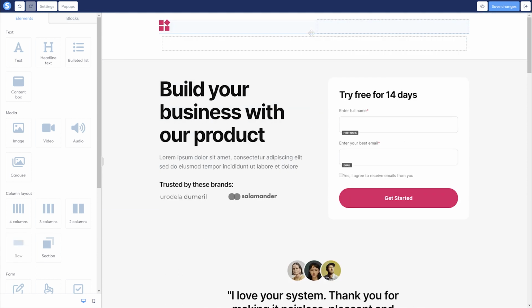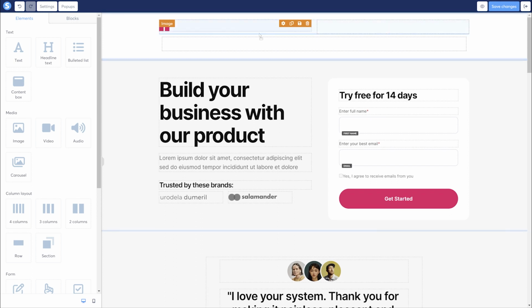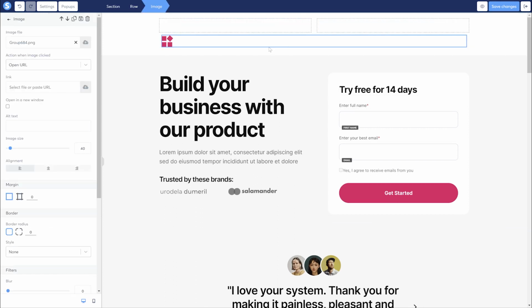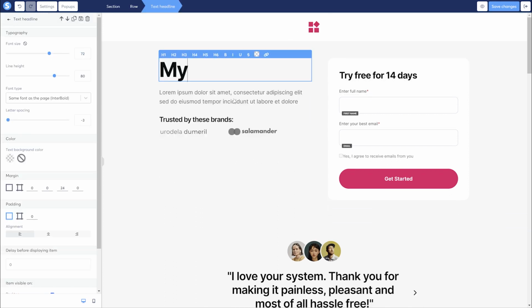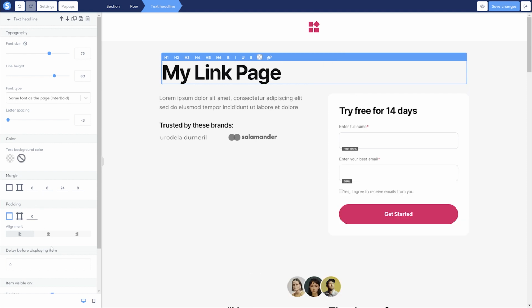Every element can also be moved around on the page by just clicking and dragging it to another position. Add or change any text you want by selecting it, and then on the left define all the settings you want for it, like for this headline for example, that I want a bit smaller and center aligned.